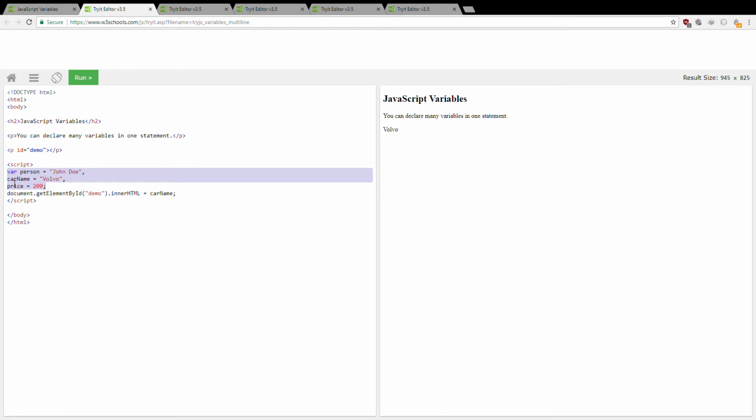You don't have to assign each variable separately. For example, you don't have to write var for car name, var for price, because you see there's only one semicolon, but there are commas. That means one statement can assign three variables at once, but those three variables are not the same. They are different, just as normal. For example, variable person is John Doe, car name is Volvo, and the price is 200. So a single keyword assigns three variables. But as you can see here, we only want the car name, so Volvo shows up.